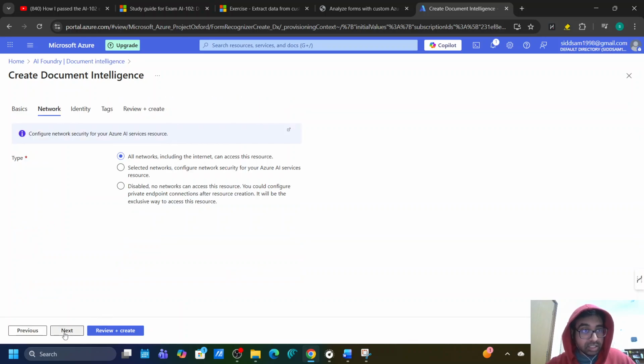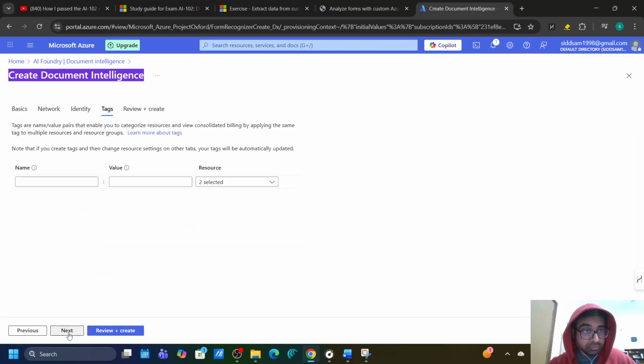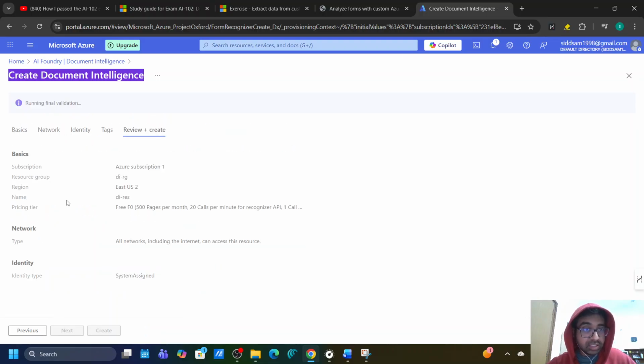Next, for networks, we do not want to configure any network configuration, and the system assigned identity grants resource access to other existing resources. The system assigned managed identity is off, but we will turn it on. So now we will have a system managed identity for this resource. Now let's click on next. We do not need any tags, and then we will click on review and create.